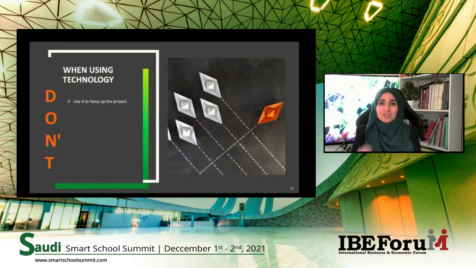I mean, the real point of project-based learning is to get the students to do the real work and feel the real life. And the same is for technology. It's about really giving them the technology they need for this project, not to make something that's fancy. So make sure your students are engaged in the idea of the project and not in the tools.